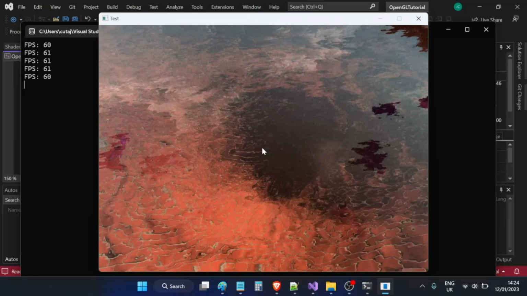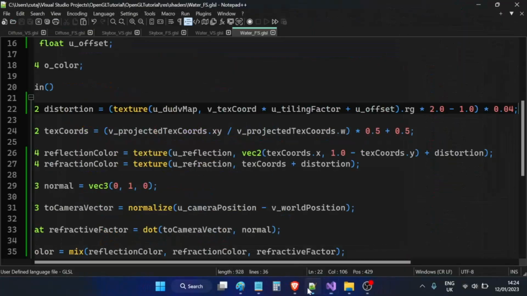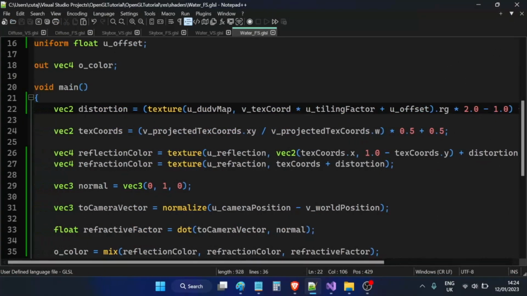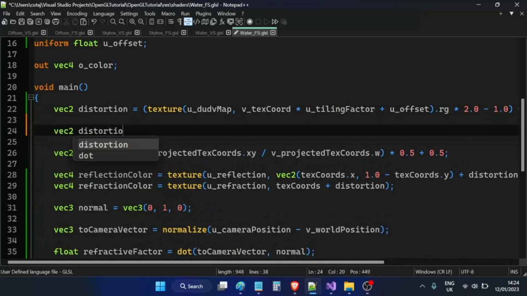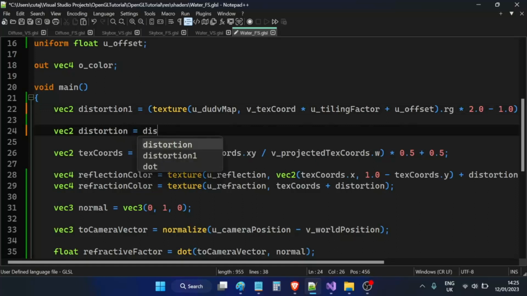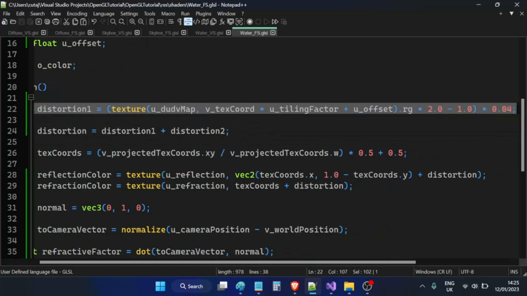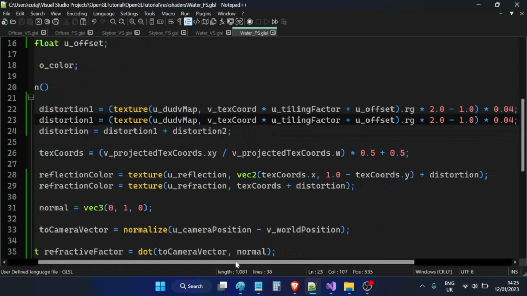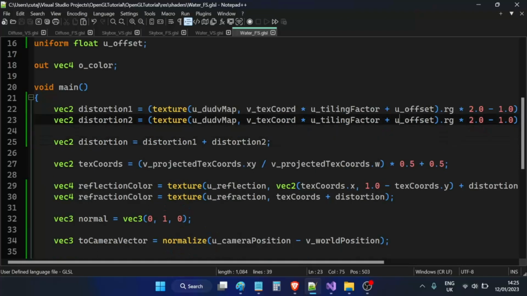Let's make the distortion a bit more interesting. Let's add more distortions. So instead of just having distortion like this, I'll make a new variable. I'll call it distortion. I'll call the old distortion variable distortion1. And I'll set distortion to distortion1 plus distortion2, which we still need to define. So distortion2 will be similar to this.